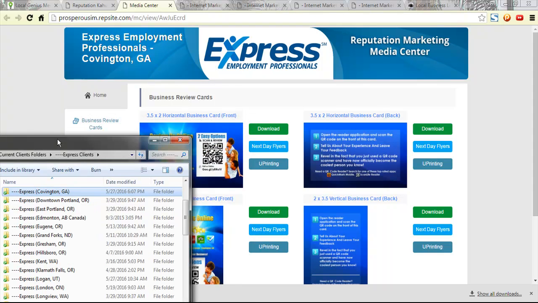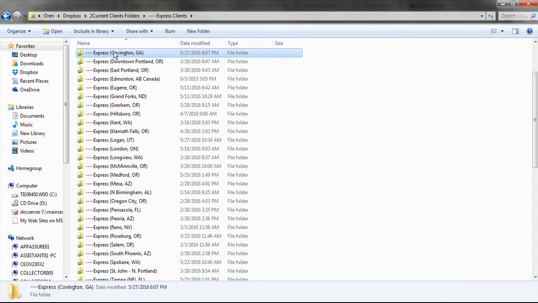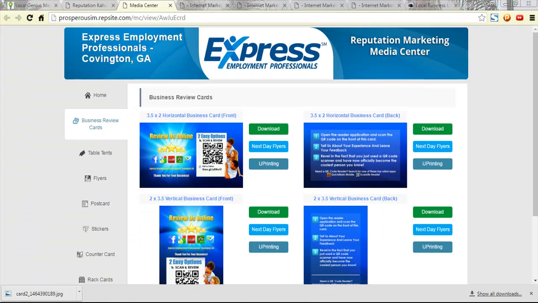Alright, let's see if I actually spelled it right. Covington, Covington. Okay, cool. Got it right. Although I don't know why I didn't put Athens, Georgia. We might want to change that later on depending on what the client wants. But if that's what their Google Plus page says, we're going to go with Covington, Georgia.